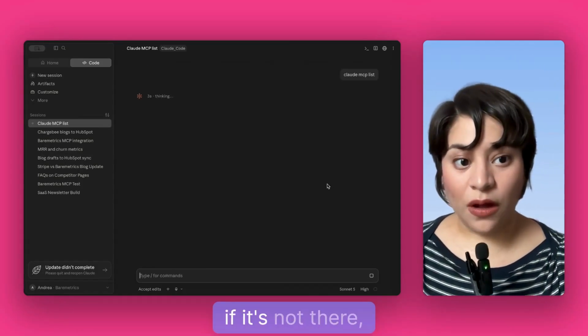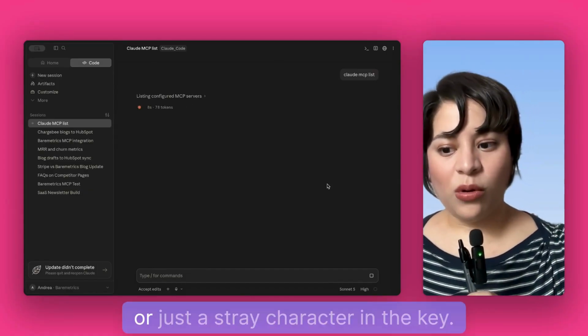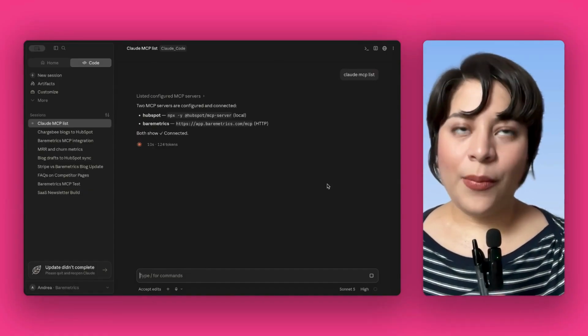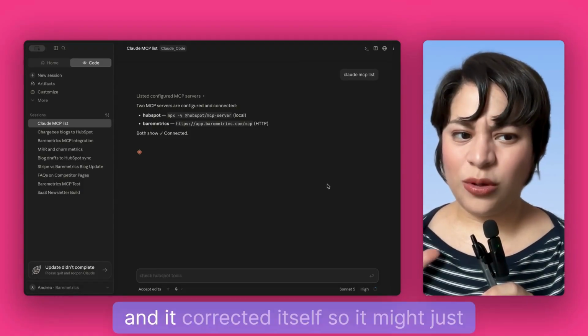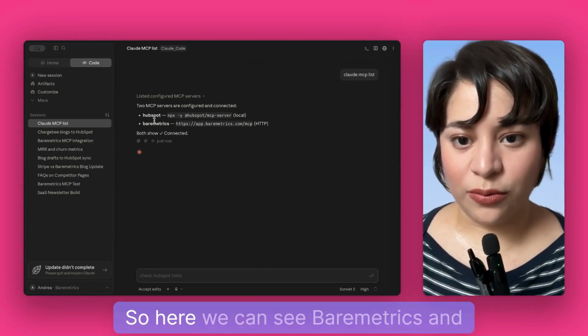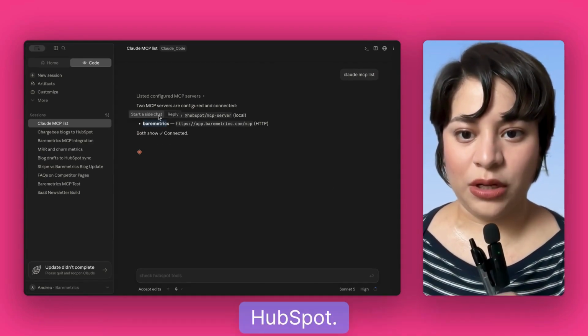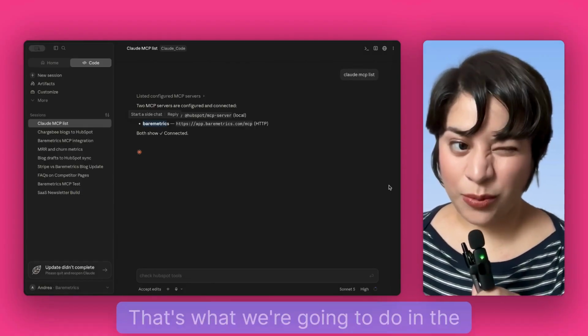And quick tip, if it's not there, the usual culprit is a typo in the command or just a stray character in the key. I did that myself when I was installing it the first time, and it corrected itself, so I might just do that. Oh, so it came back connected. So here we can see Baremetrics and HubSpot. That's great. Now we can go to the fun part and analyze our data. So that's what we're going to do in the next part.